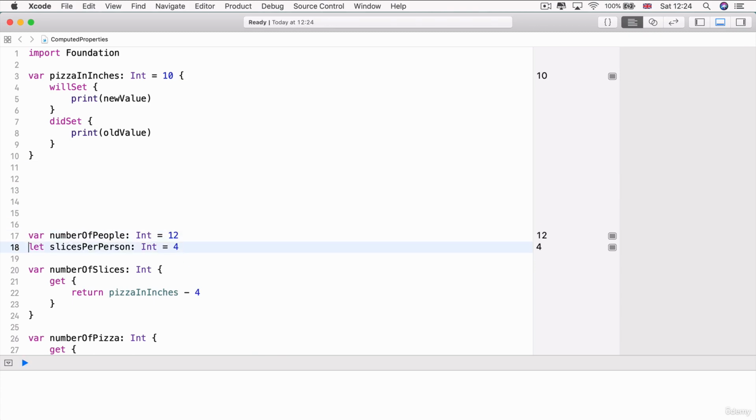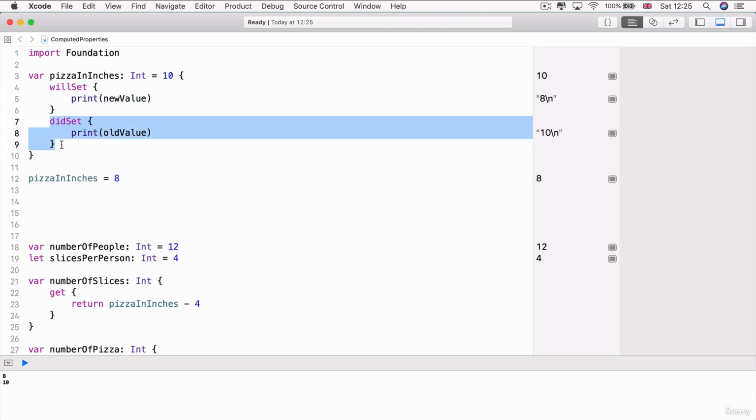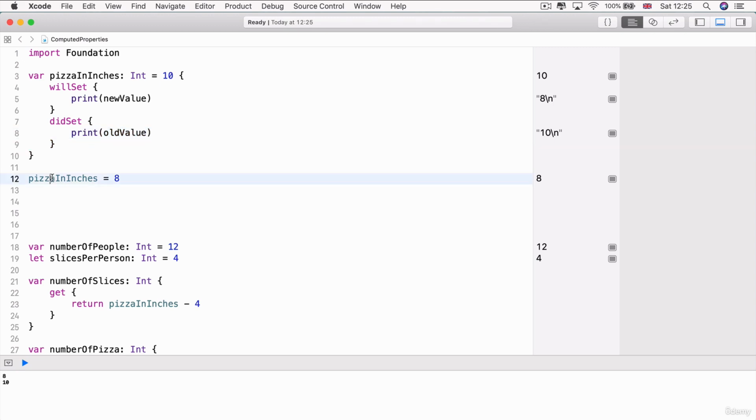And so in this case, let's say if I were to set the size pizza in inches to 8. Now at this point, as soon as I set it to a new value, the willSet and didSet both get executed, with the willSet executing first and then didSet coming straight afterwards. And inside willSet, we're printing the new value. So that's the new value that the property is being set to. And in the didSet, we can get access to this thing called oldValue, which is the value that this property used to be.